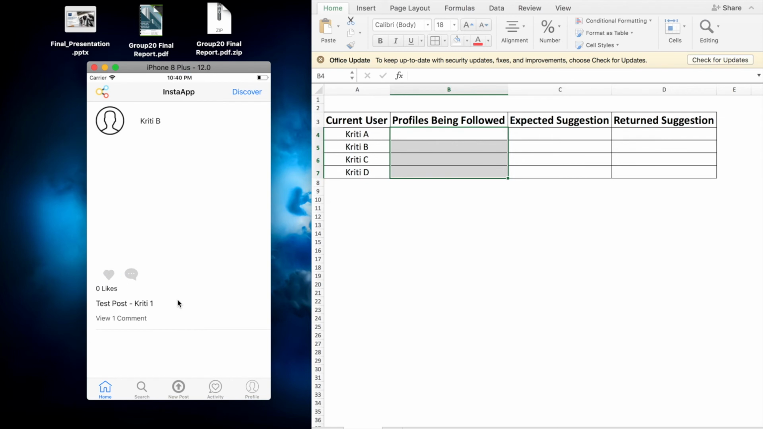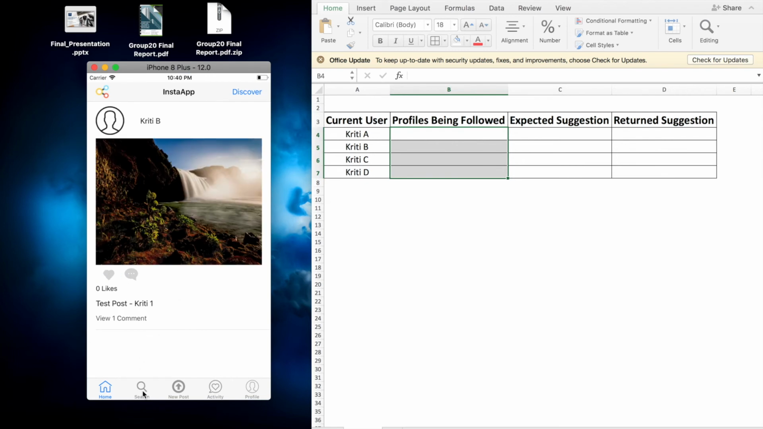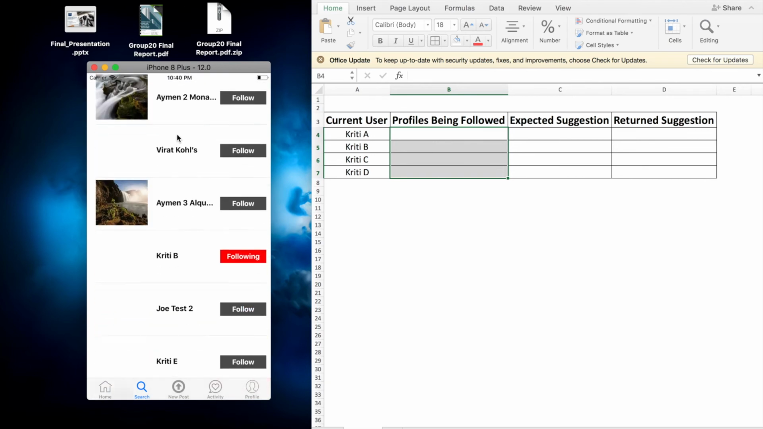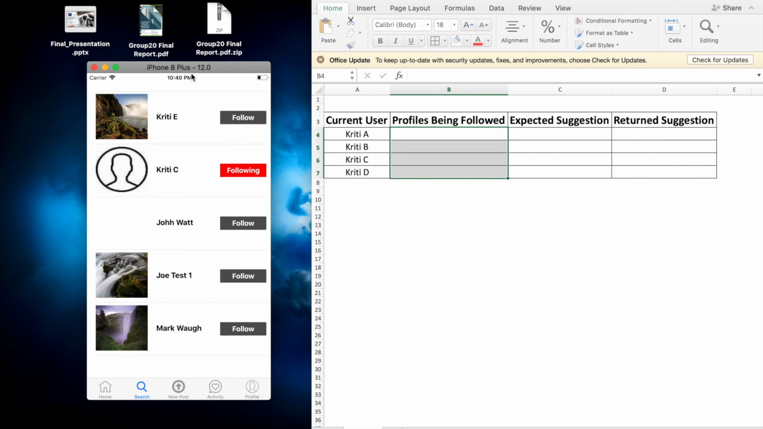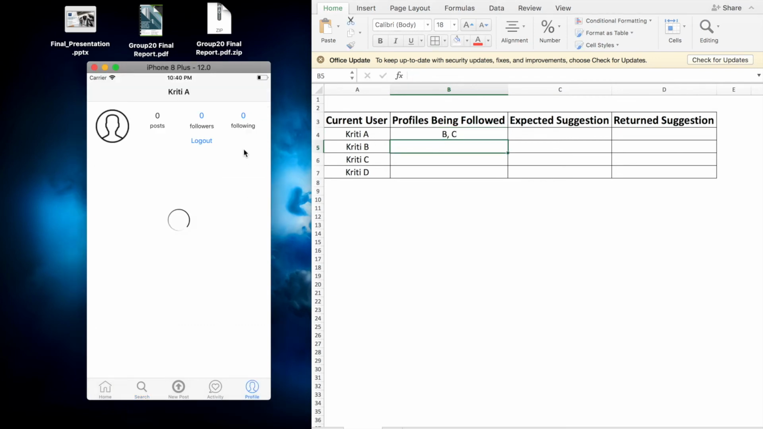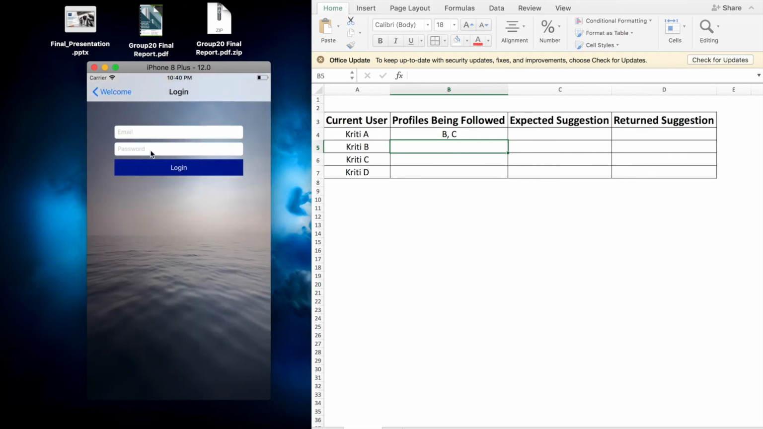So very quickly, let's search for users that are being followed by Kriti A. So you can see that Kriti A is following B and C. So let's make a note of that in our Excel file here. All right, now let's log out and go to the next profile.